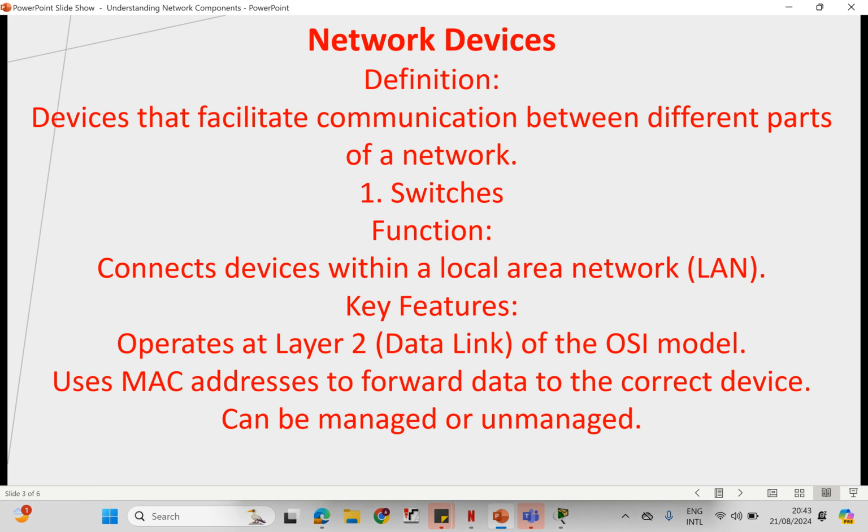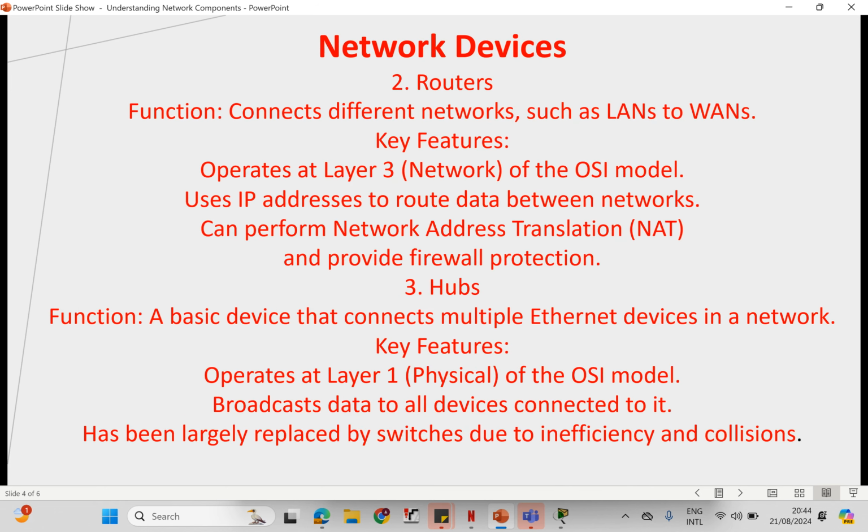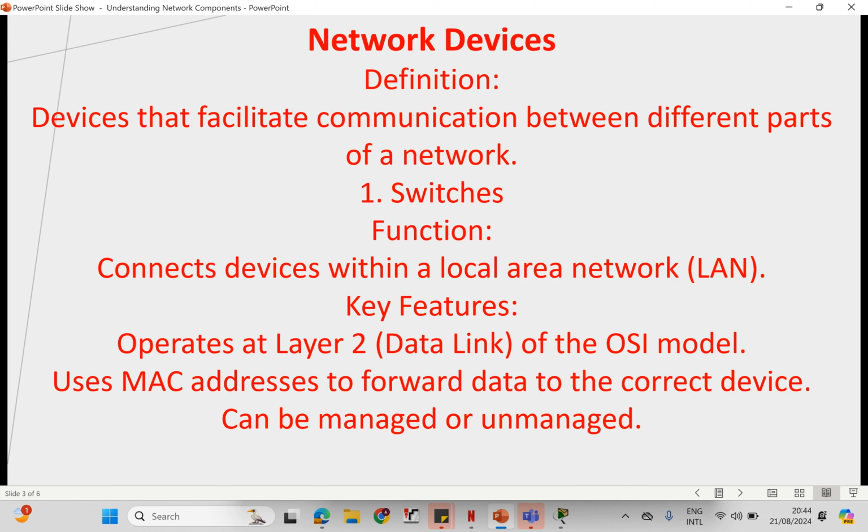A switch connects devices within a local area network. Understand this: it is within a local area network. That is what a switch does. And another thing you must understand, this question comes up in interviews: what layer of the OSI model does a switch operate? It operates in layer 2.